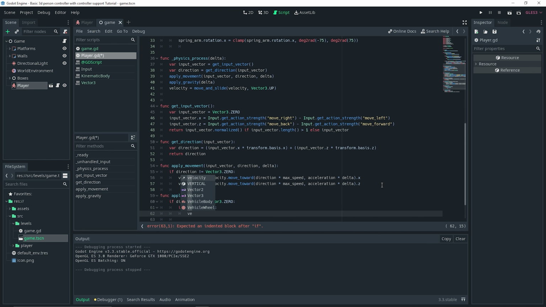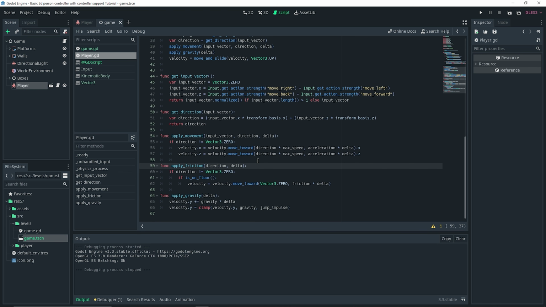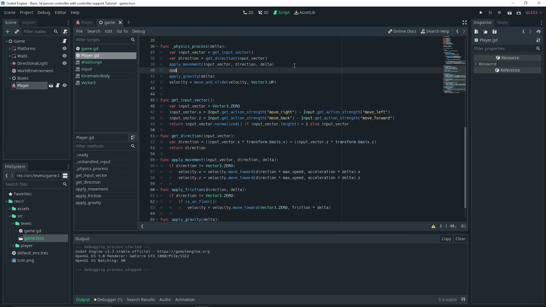So anyway, inside that, we want to do if is_on_floor, velocity is equal to velocity.move_toward the velocity or Vector3.ZERO. So we're moving towards a value of 0 at a rate of friction times delta. So we want to pass our direction to this function as well as our delta value. So I actually want to make sure that I call this function in the physics process. So apply_friction and then pass direction and delta.